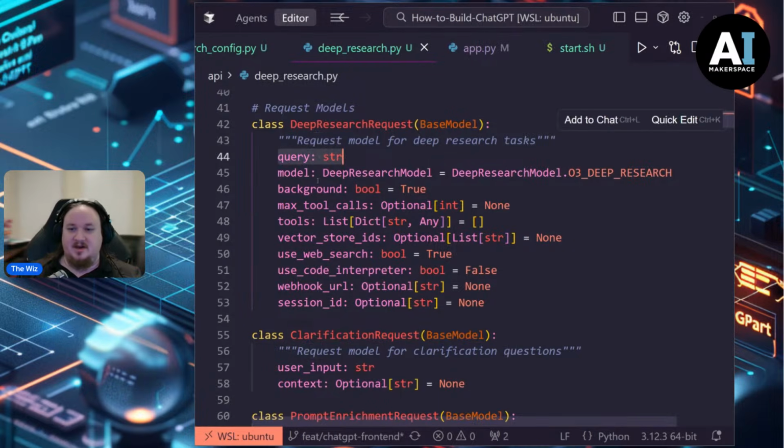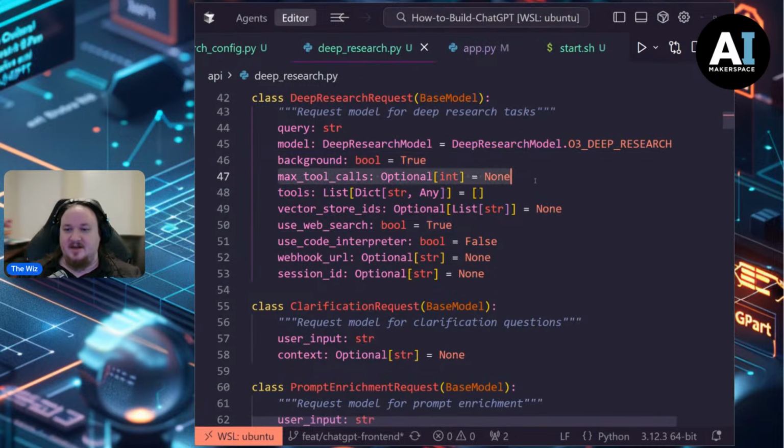So we have our query. We have what model we're going to use. We have what background process we want to use. This is determining, do we want this to run in the background, or do we want to wait for it? We don't want to wait for it. We want it to run in the background. We have a maximum tool calls. This is just exposing a parameter in the deep research API. We have which tools we can use. Again, this is exposing a parameter in the deep research API.